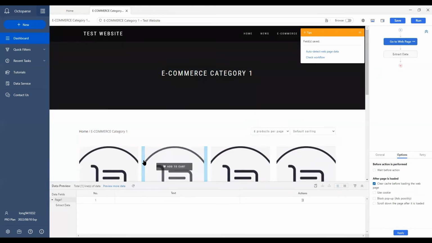To have a preview of the selected data, you can go to the data preview, where we can check what scrape data is like and customize the data fields.